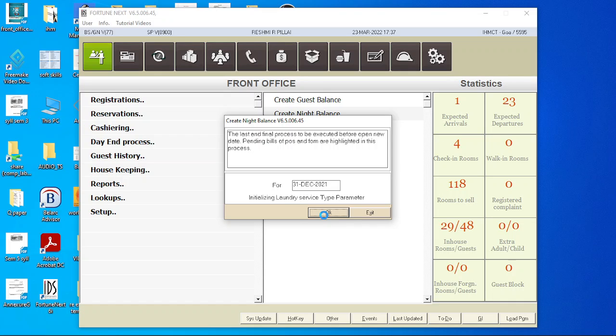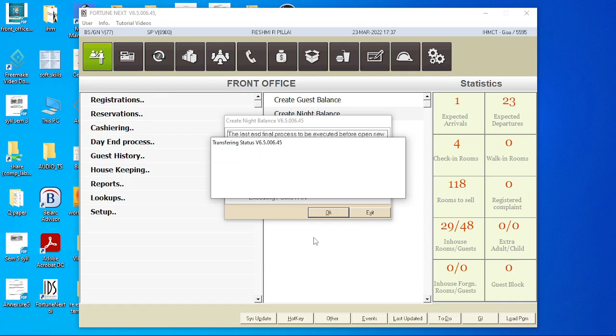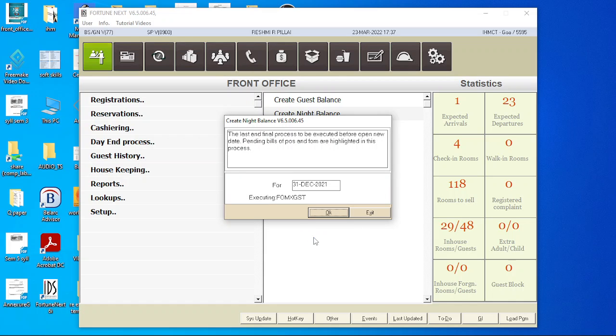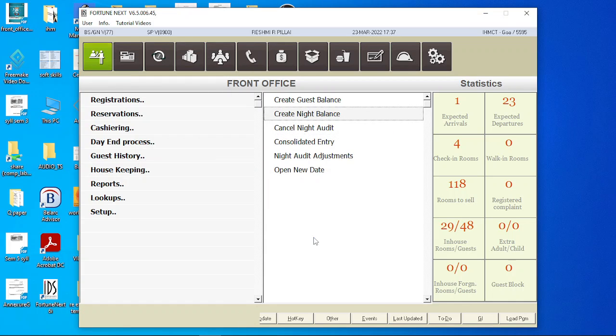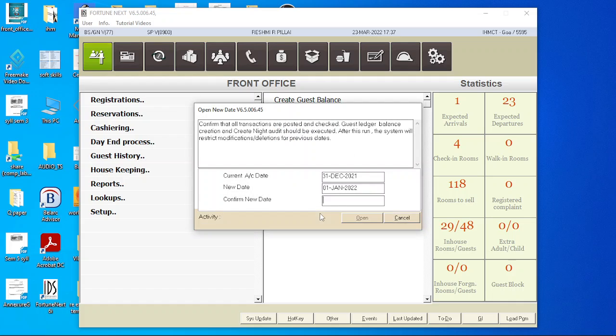When you are doing night audit, make sure you do not skip any step because the process will not be complete, and like how we got the error that night audit is incomplete and is in process, you will get the same error. So once that process is also completed, the last step is to open a new date. We are rolling out a new accounting date.